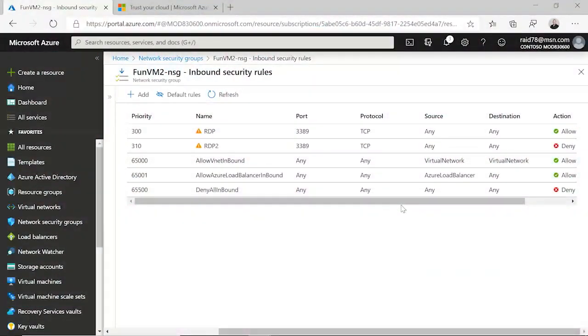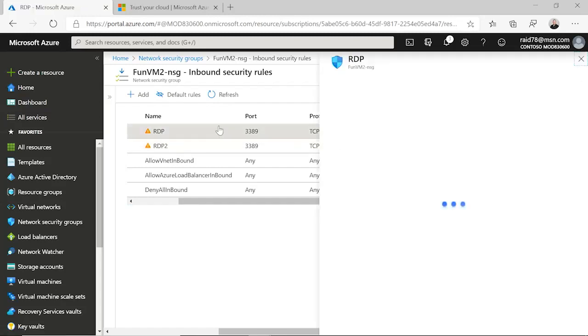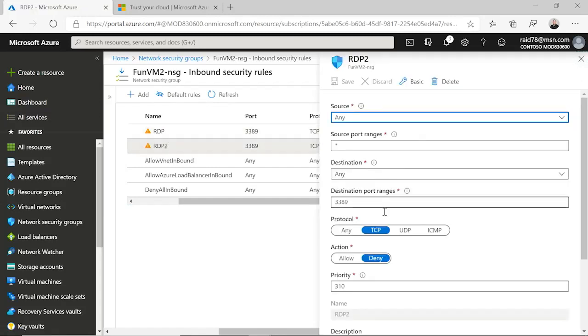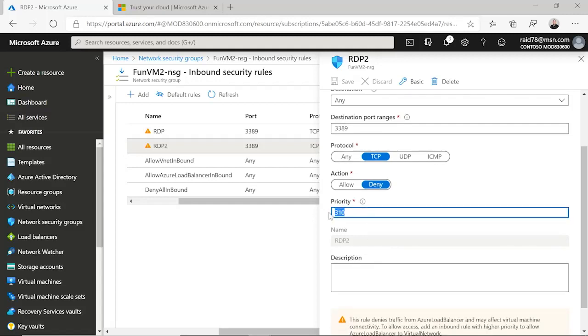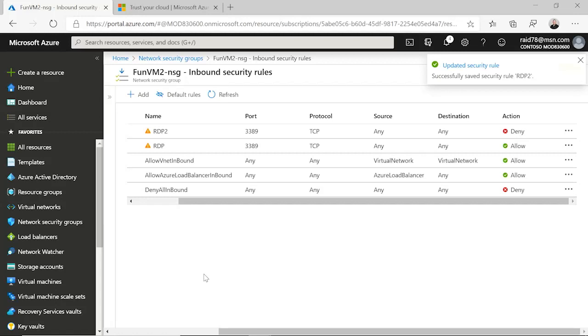Now, if I were to simply do this experiment with it and flip these rules, and say instead of 310, I'm just going to make it just one little itty-bitty number ahead of it, make it 299 and save it. Now I flip the rules. Now denies before allow, and you're exactly right. That priority number matters inside of here. Now that priority is not going to let that traffic in because it hits the deny rule first.